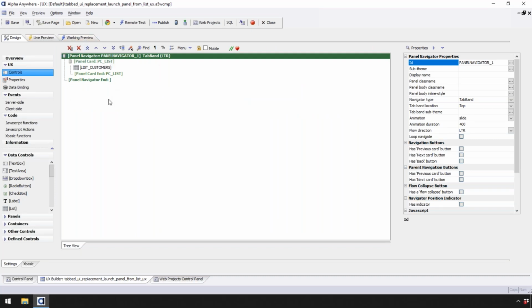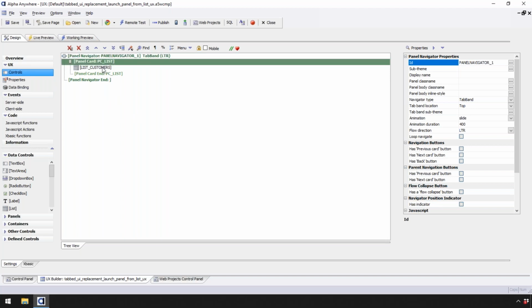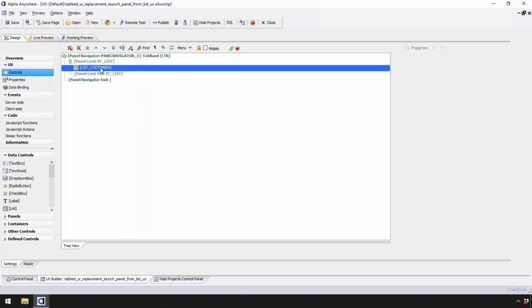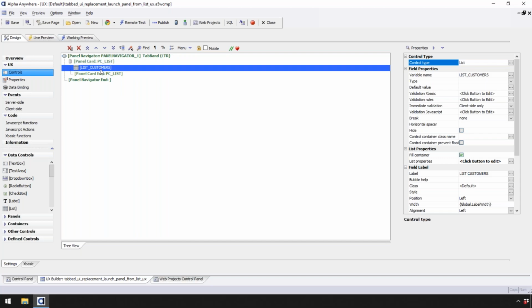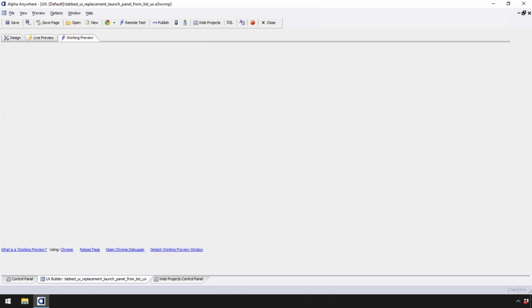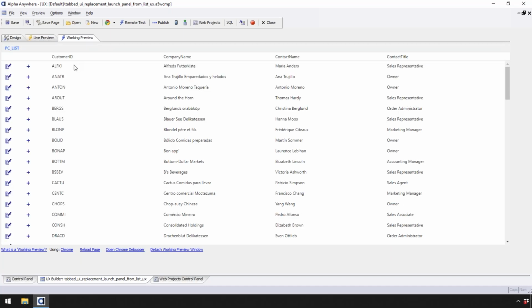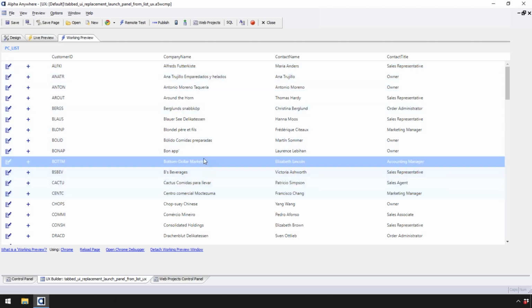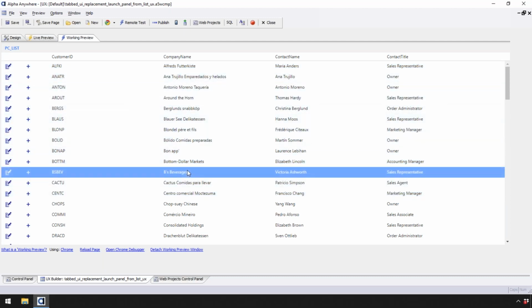So in our previous demonstration, we had a panel navigator, we had an initial panel card, and in that panel card, we had a list of customers. And our goal was to essentially spawn UXs to edit that customer information. So let's see if I haven't broken this. I think I brought everything in, we'll see. So you'll see after it renders, basically we have our list control.